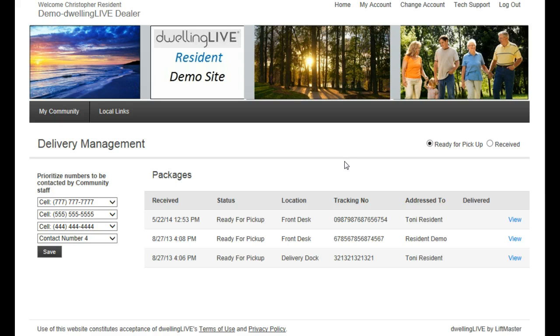Also, remember when we were on the My Account information, under your user, there were the email and text message notifications. There is a checkbox in the delivery notifications for delivery management. So you can receive a text or an email whenever a package has been delivered to you at the building.